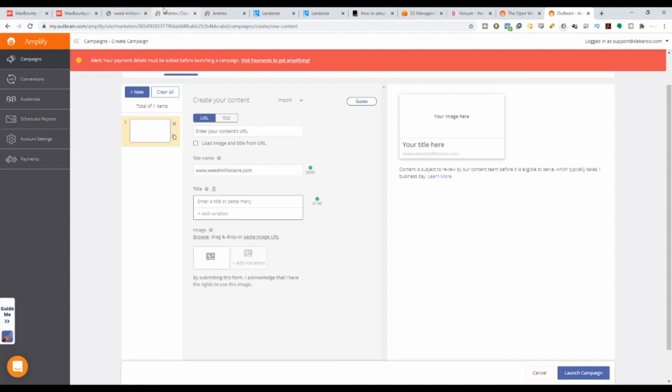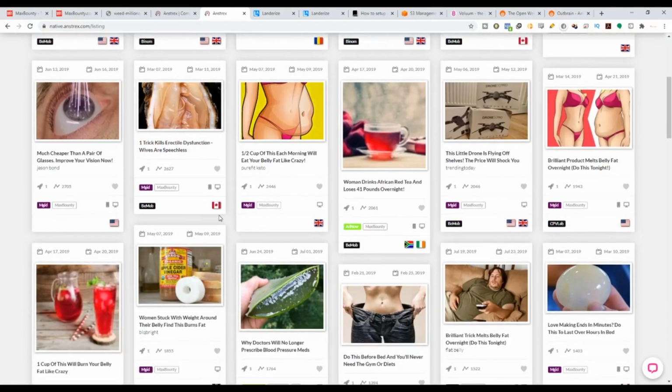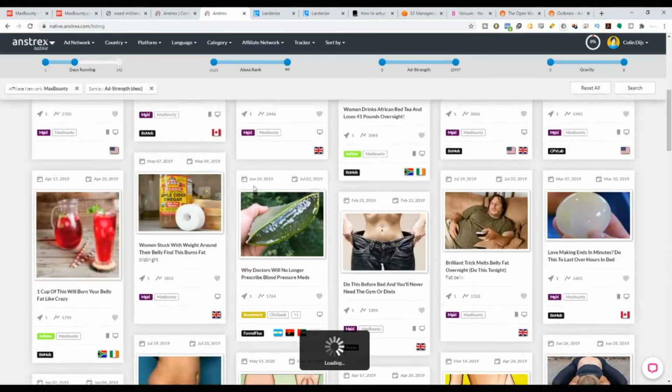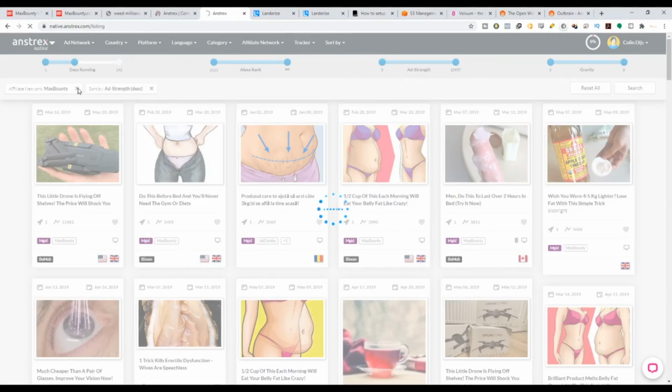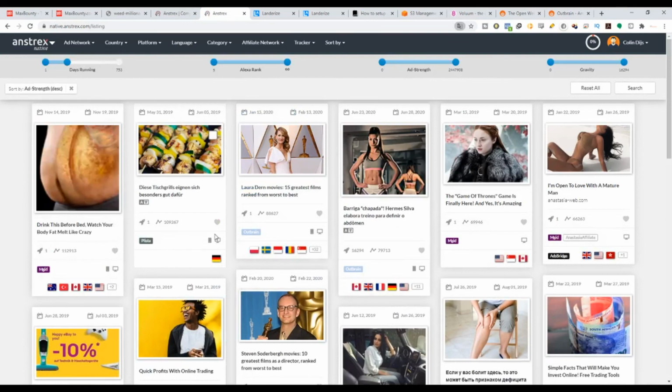You remember we went to Anthrax just now. We can actually find the titles. We went to Anthrax to check. I told you that you can actually go ahead and check out what offer is doing well. So when you go to Anthrax, right, let's just cancel, because it's all native ads, right? So you can cancel Maxbounty, for example. I'm going to show you something very interesting that you can actually do here.